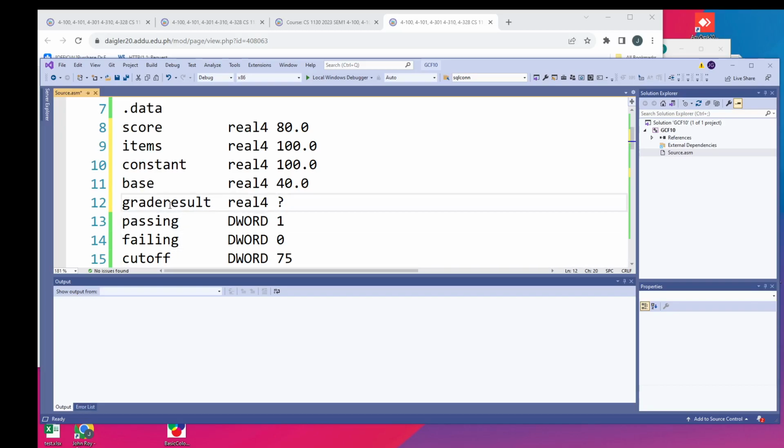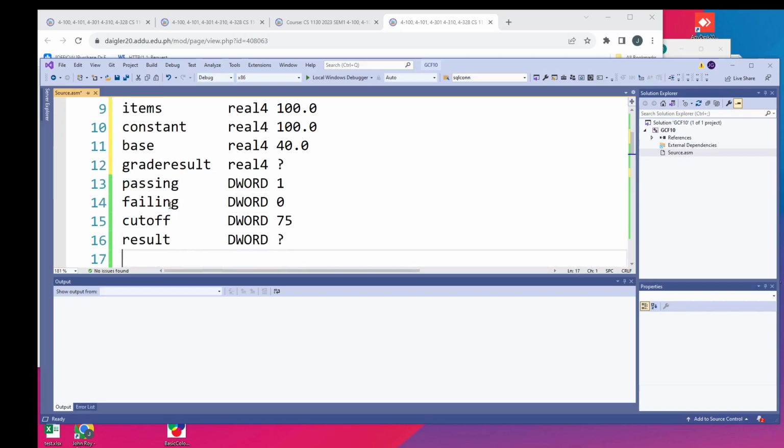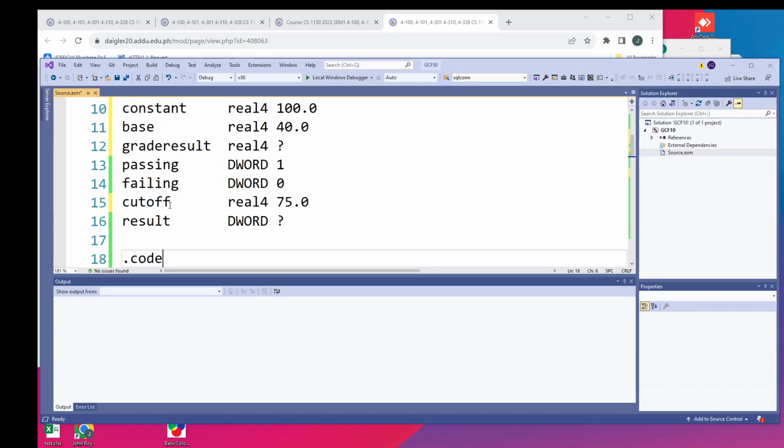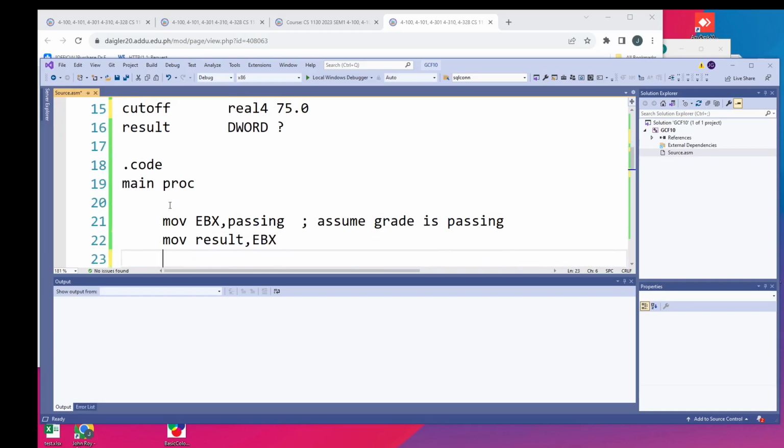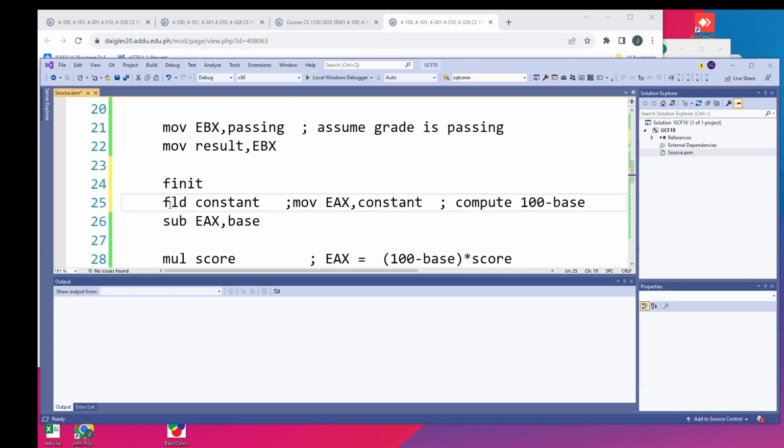The variable passing is a DWORD because it only stores 1. The other variable is also a DWORD because it only stores 0. Cutoff is a real 4, and it's 75.0. And our decision, which is whether passing or failing, we call result, is also a DWORD because it can only be either 0 or 1. Let us go back to our translation.